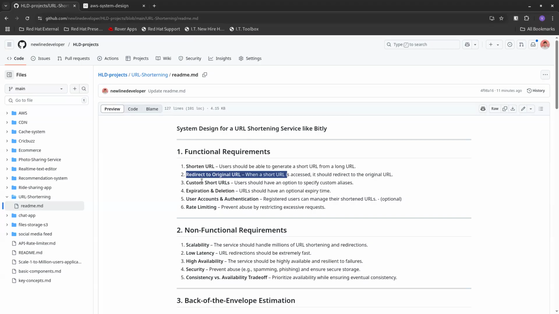Generally, when we are using Bitly or some other URL shortening service, there is a dashboard where we can set some expiration, delete, and manage the URLs. And then user accounts and an authentication service we also have to provide.